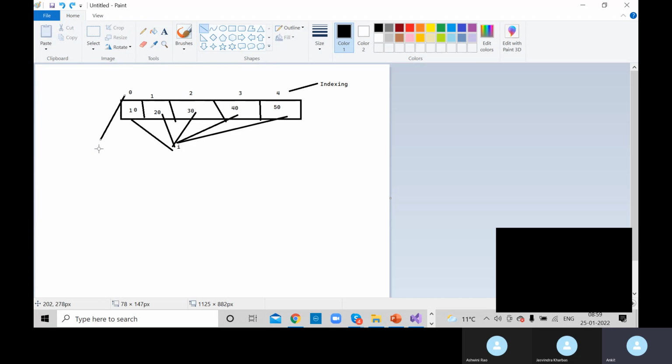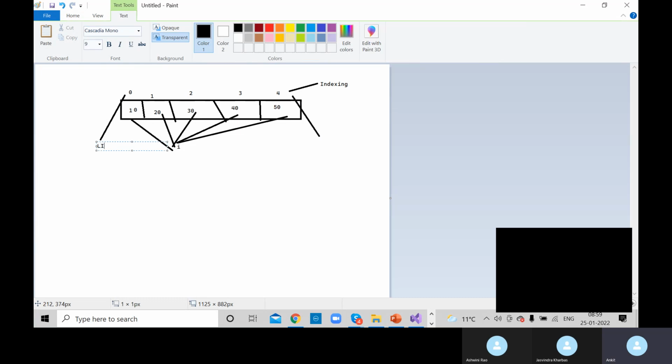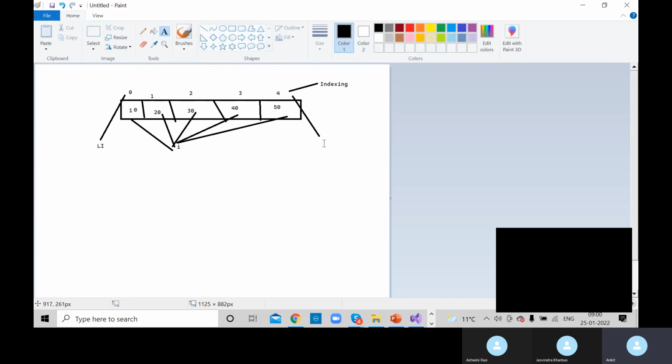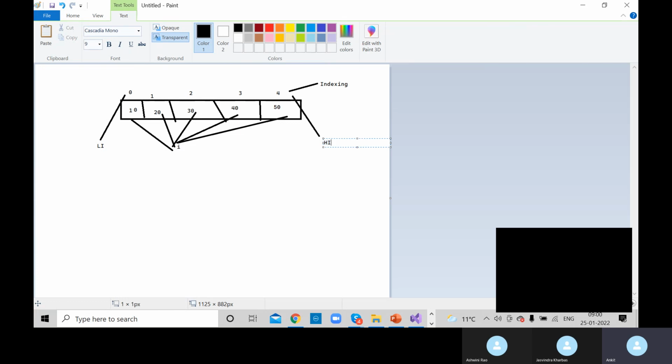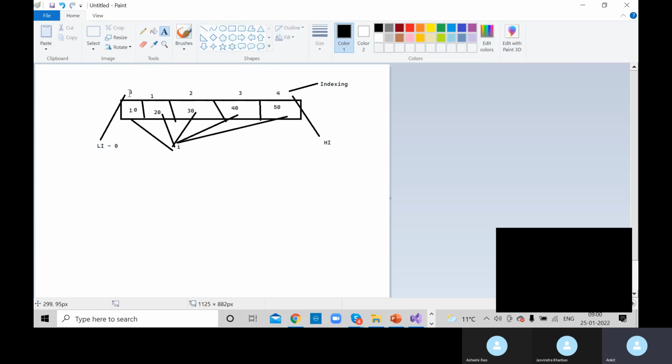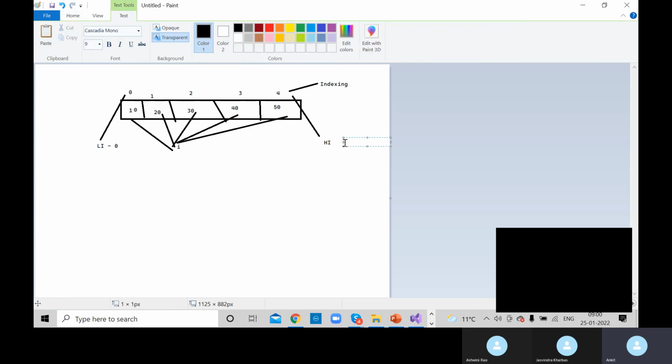So this is the lowest index, and this is the highest index. I'm representing the lowest index with Li. Got it? So the value of the lowest index over here is how much? 0. Because the lowest index is 0, then indexes 1 2 3 4. These all are indexes, and the value of the highest index over here is, you can see, 4.